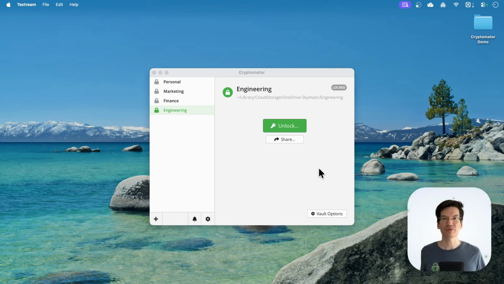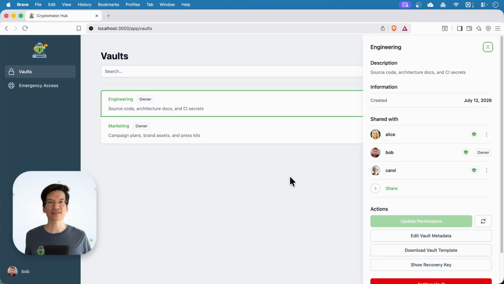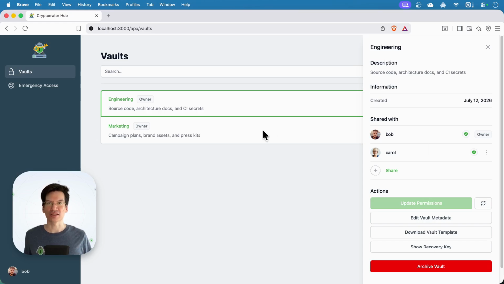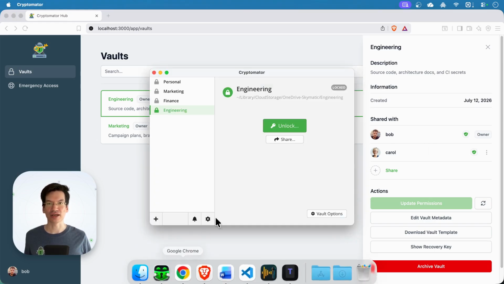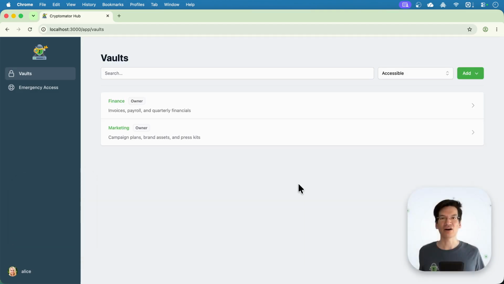Let's switch back to Cryptomator and unlock the engineering vault. We're in. Revoking access is just as quick. Back as Bob, I remove Alice from the members list of the engineering vault. Let's switch back to Cryptomator again and unlock the vault. Access denied, as expected. Now let's take a look at a different scenario.